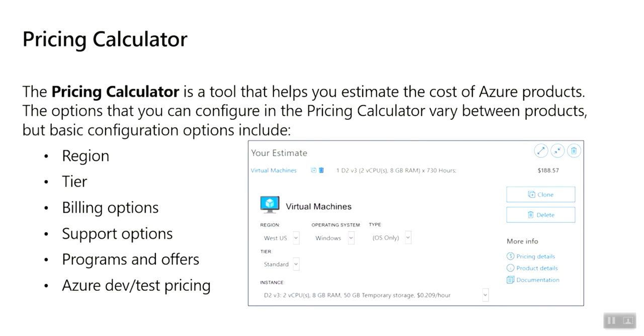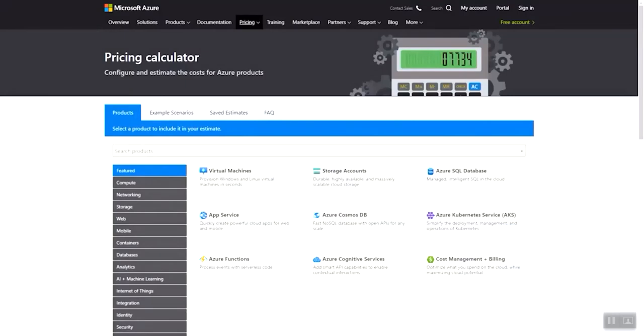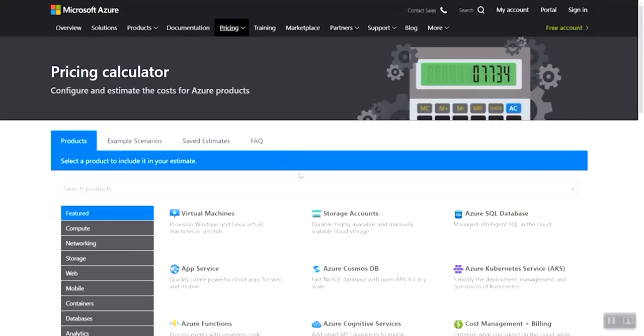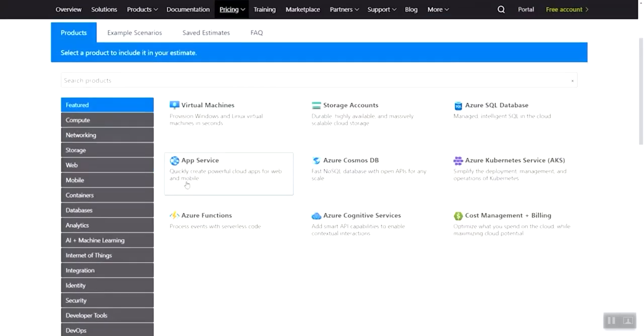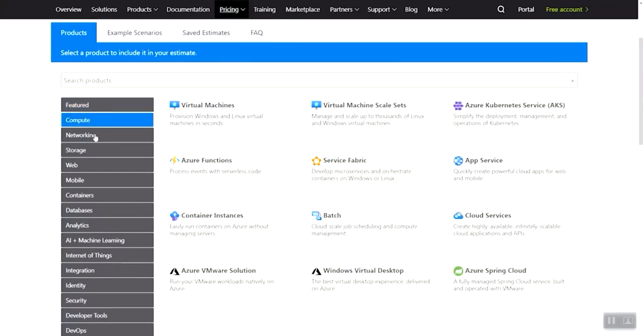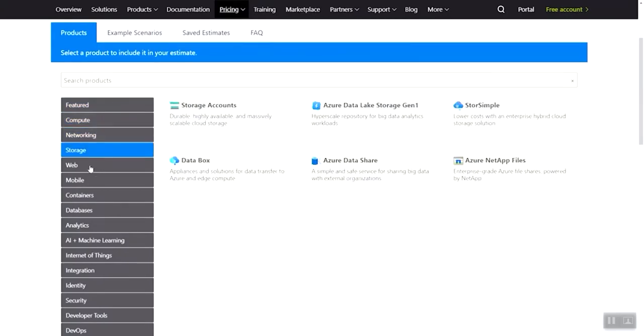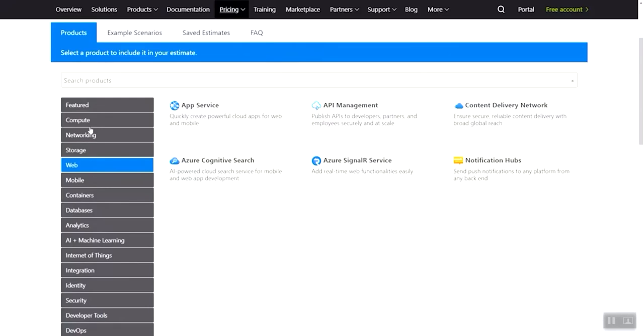So the pricing calculator here, let me zoom in so it's a little bit easier for you to see. It should look a little bit familiar. It looks a little bit like the All Services menu from the portal. And that's because this allows you to basically put together an estimate that you can save or export to Excel of all the services that you're looking to buy. So let's go ahead and go to Compute and let's price out a virtual machine.